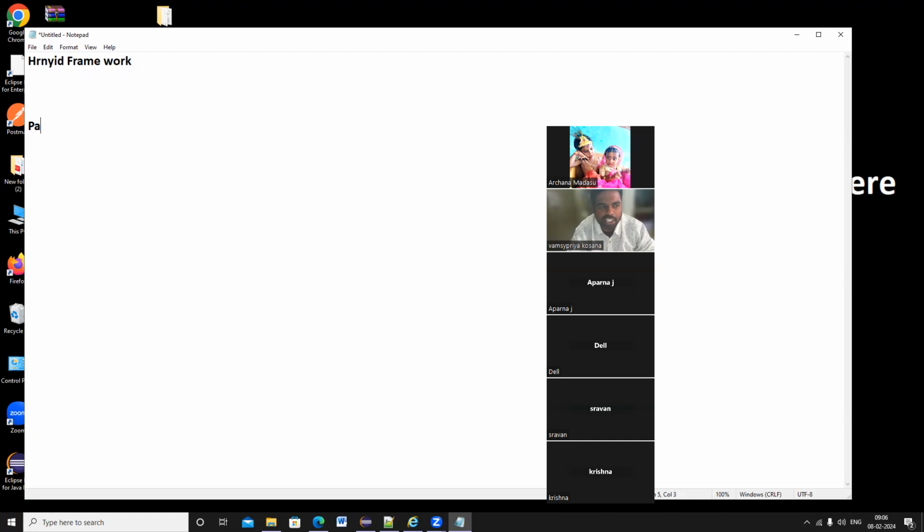Hybrid framework, it is a combination of page object model, design pattern, data-driven framework, test engine framework, and data-driven framework. Very good. That's it.